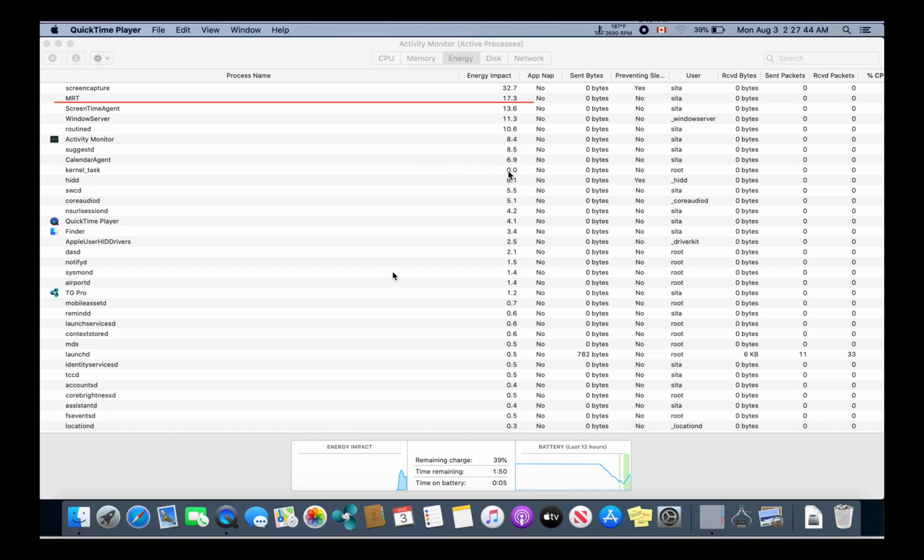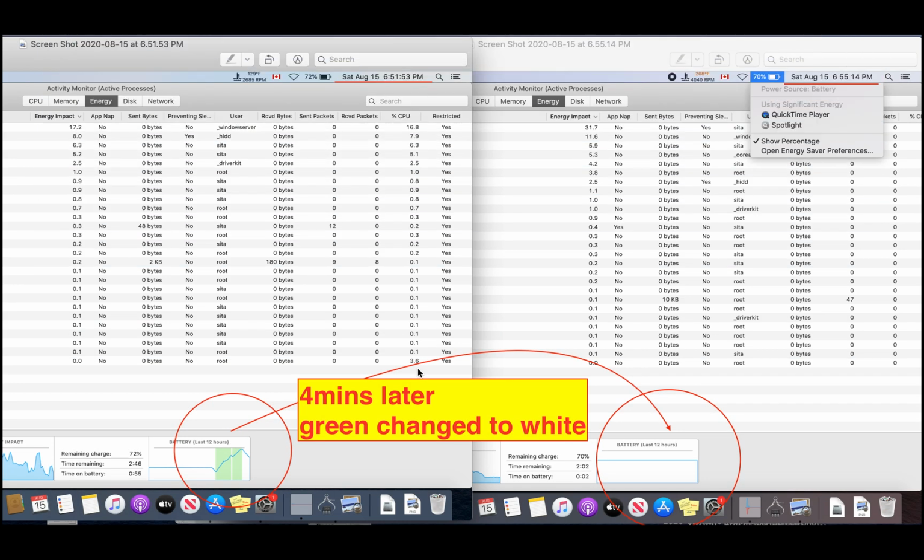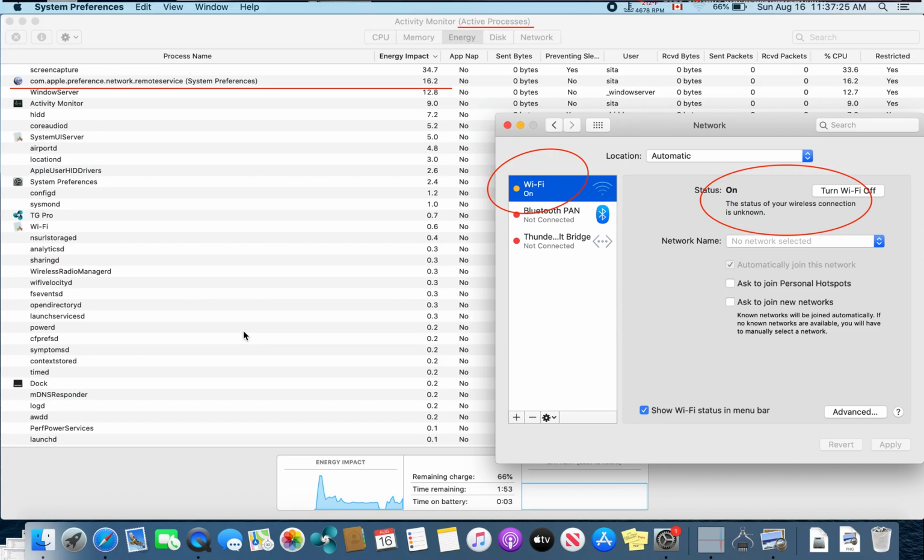Here's kernel task at 0 here until it shifts to the bottom. And here we go again. I've talked about this many times. There's green here. 4 minutes later, Stalker can change this to fully green. This should show fully green as fully white. You can change that. Spotlight using significant energy. That's a common thing.